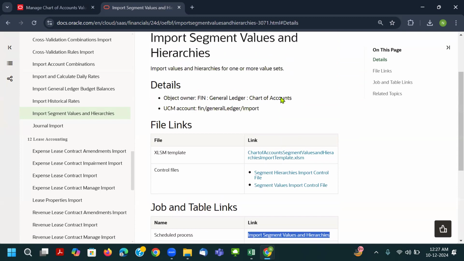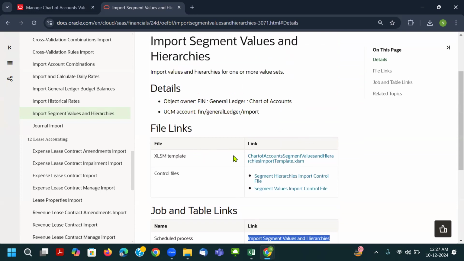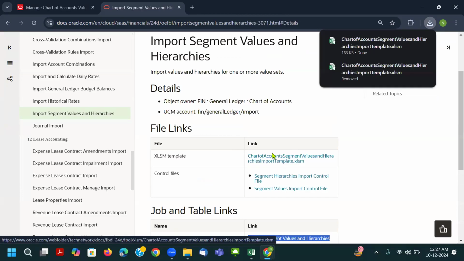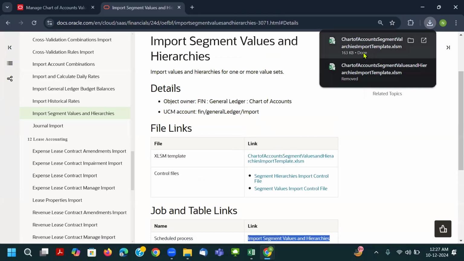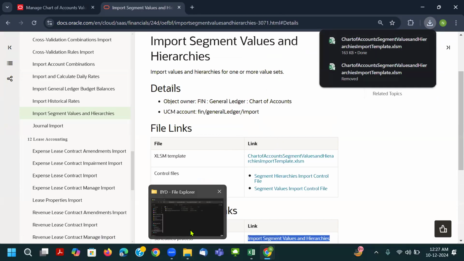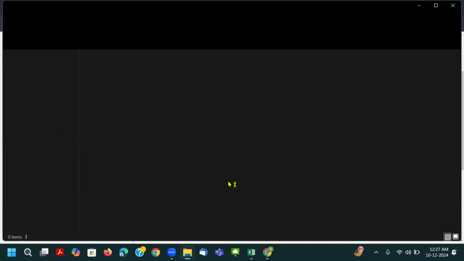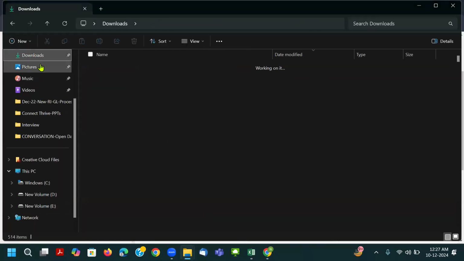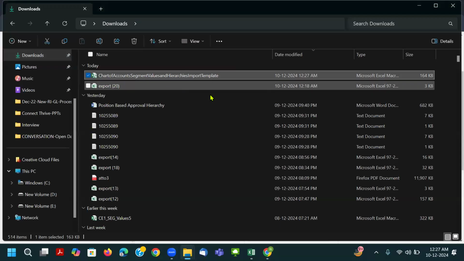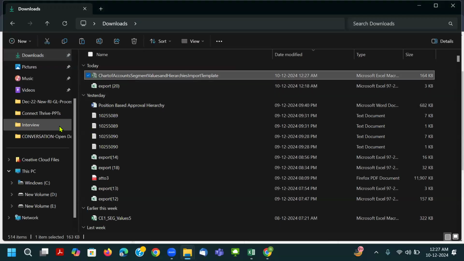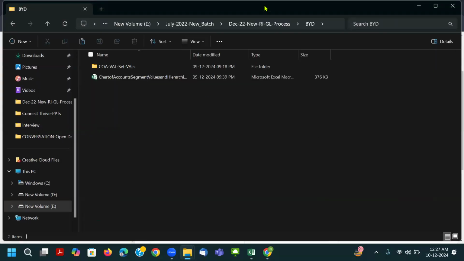Sorry. So the next one, now we have to download this XLSM template. Just click on this. Once you click on this, the system will download the XLSM template. So go to your respective download folder. Okay, so here we have a template. Just click on cut and go to your BYD folder.